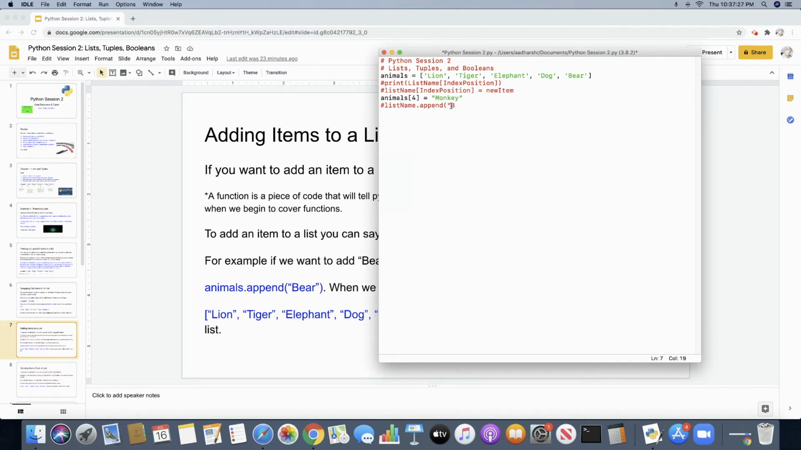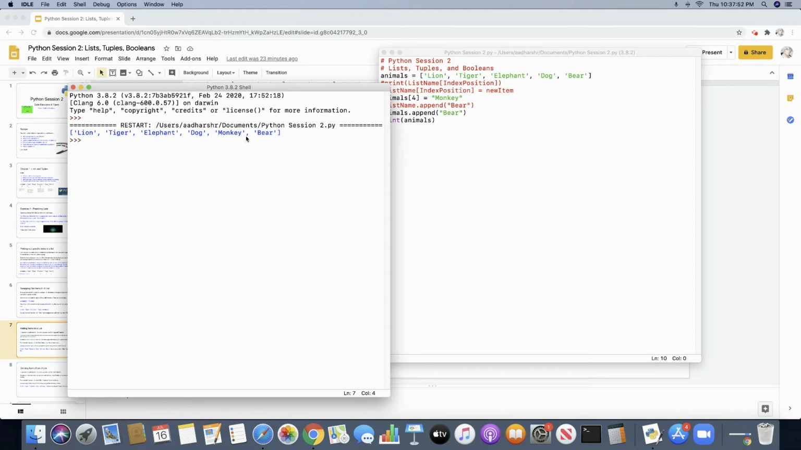So let's say we want to add bear back to the list. In our case, we would say animals dot append bear. And if we print out animals, we'll get the new list. Bear is added back to the list.